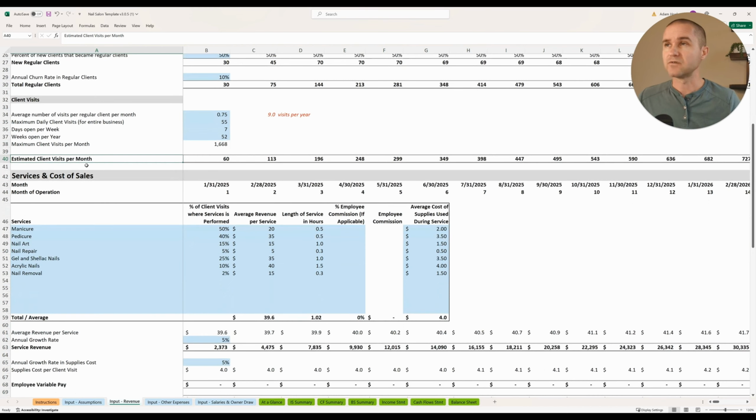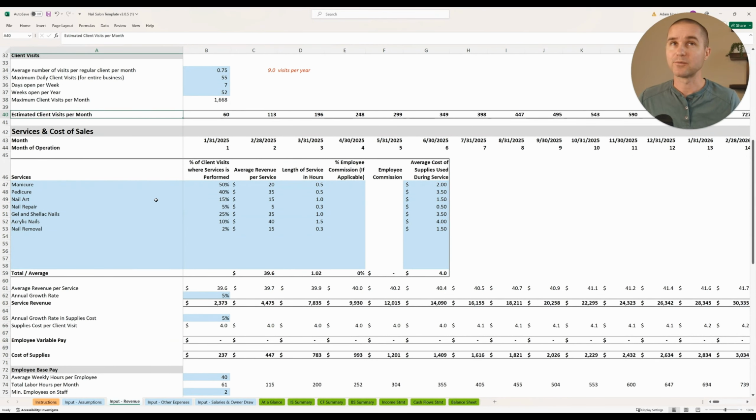All right, so once you've done that, now we need to put in assumptions around the services and what the costs of those services would be. So we're going to say, okay, we had these 60 clients come in for a visit in month 1. 50% of them wanted a manicure, 40% a pedicure, 15% nail art, and so on, right? So the different services you have available, you have the average revenue per service. This is what you'd be charging. You can adjust these to your local market and your price points. These price points are going to vary a lot, so make sure to make adjustments based on your specific location and plans.